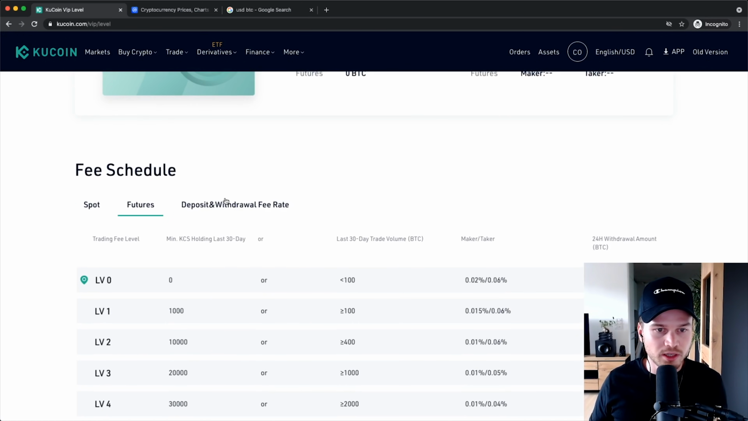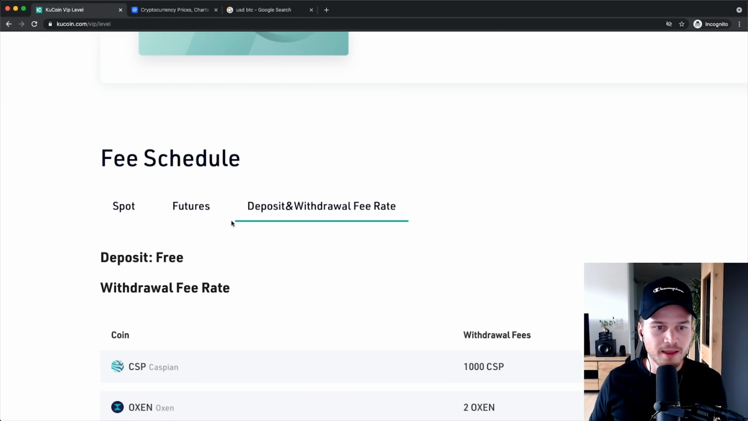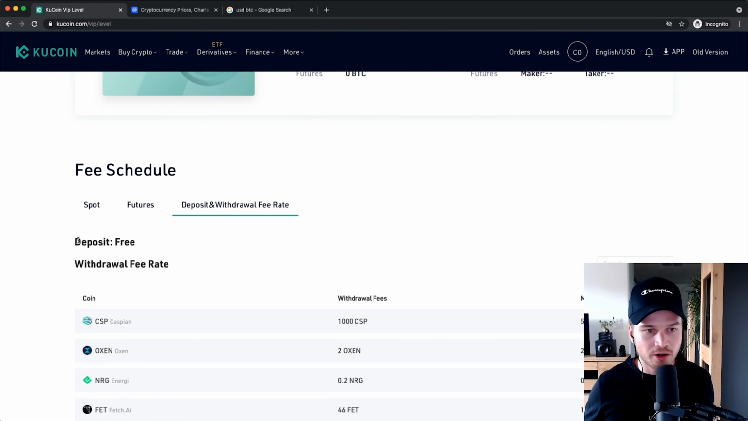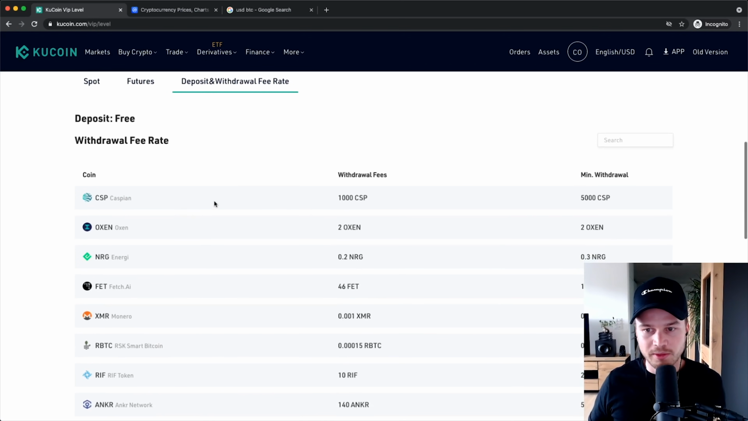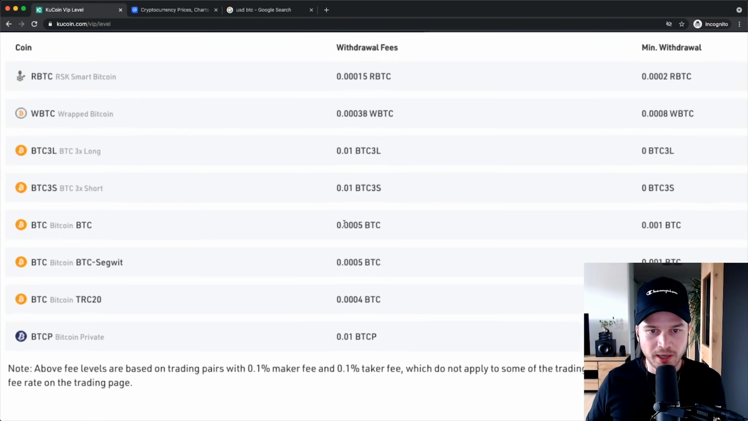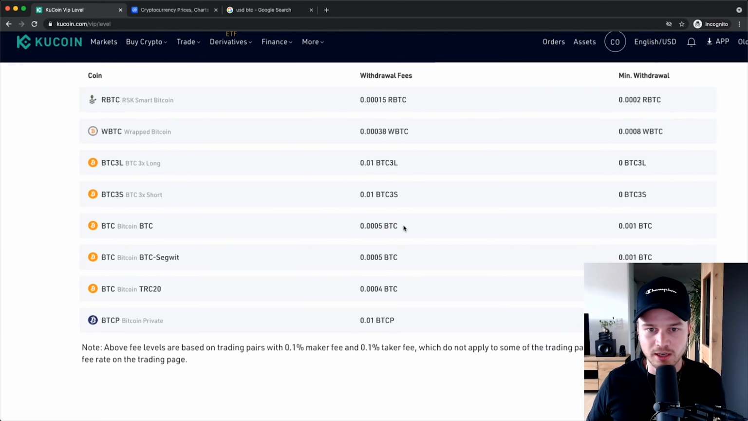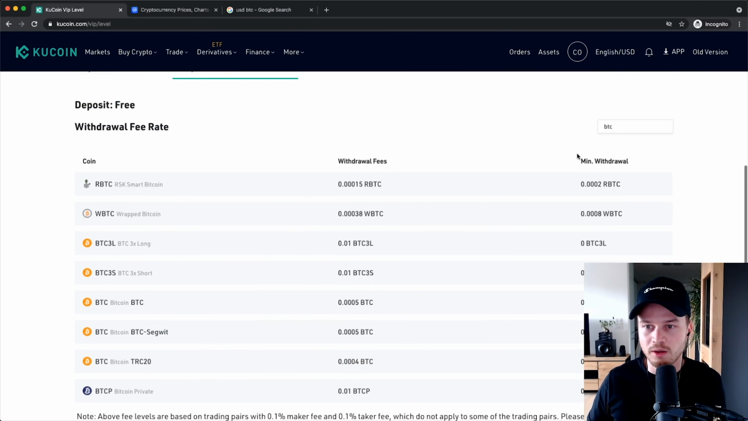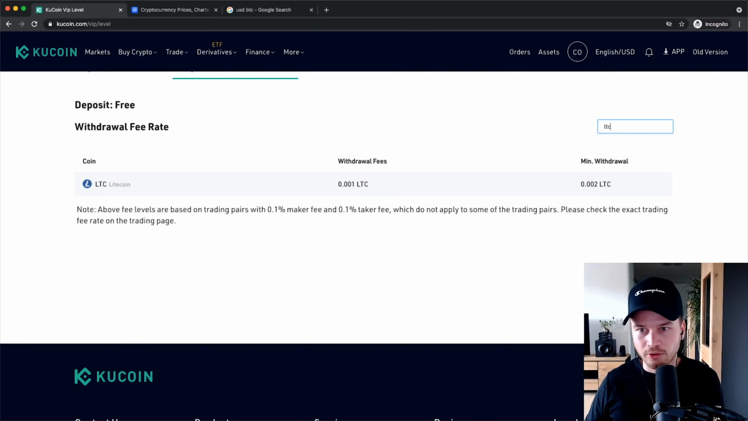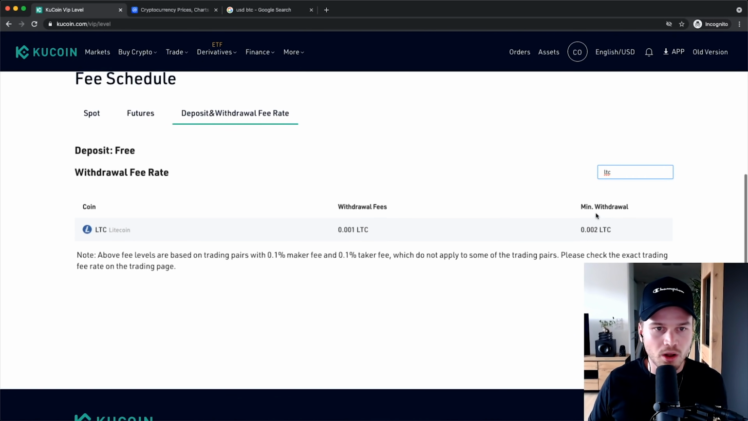Now let's switch over to the deposit and withdrawal fee rate here. So depositing cryptocurrency, they are not going to charge any fees for that. All the fees that you're going to have to pay for the depositing is the withdrawal fee from the other exchange, or also the network fee for confirming that transaction. And then the withdrawal fee is going to be different for each cryptocurrency. For example, let's type in BTC. You're going to have to pay a 0.005 fee in Bitcoin for withdrawing Bitcoin from KuCoin. Litecoin, for example, it's 0.001, and obviously they also have minimum withdrawal amounts.